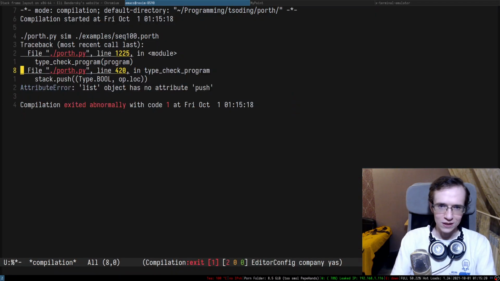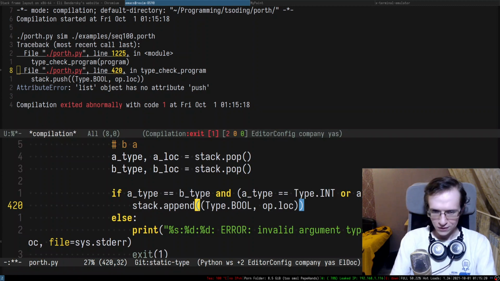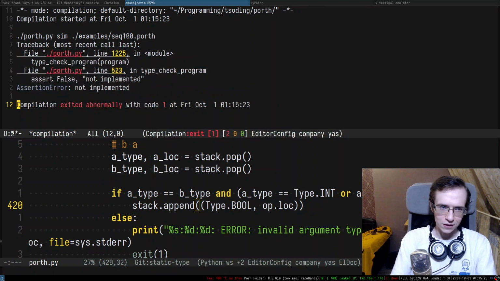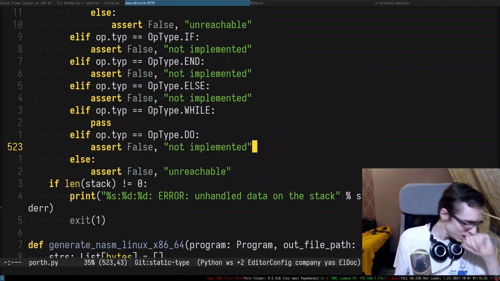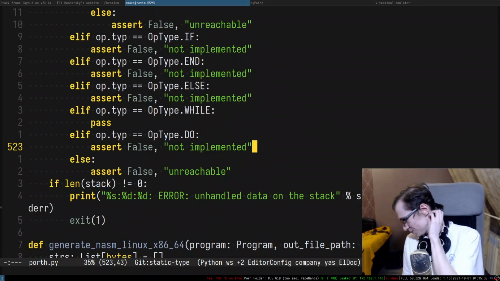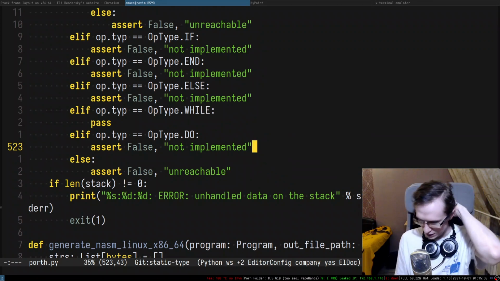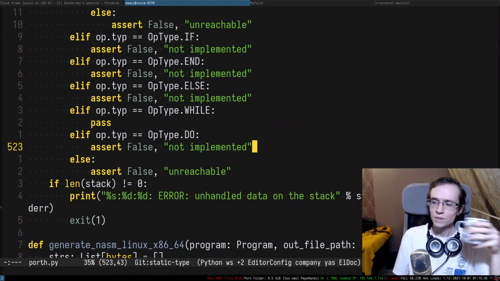Okay, so what do we have in here? Yet again, this is not push, this is append, and the next operation that we need to implement is do. Do is very interesting. Do is extremely interesting.